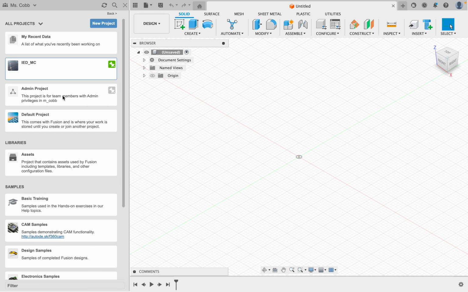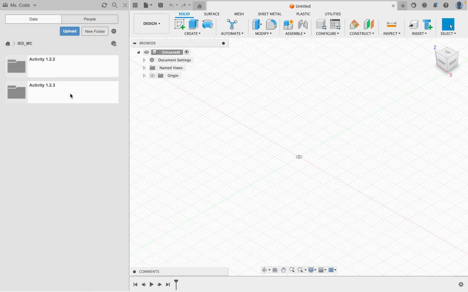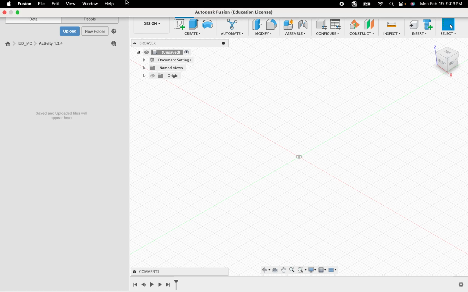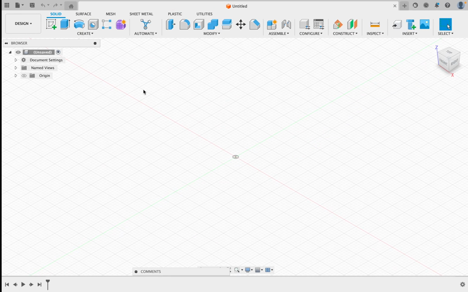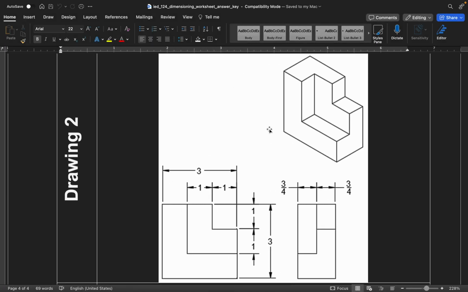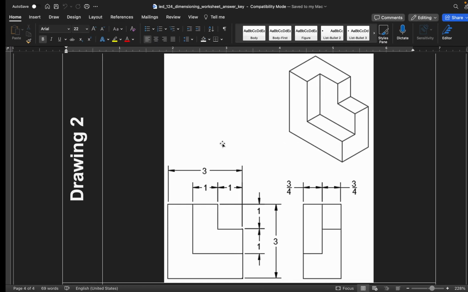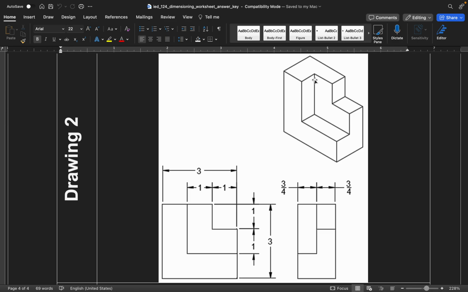So we're going to go into your IED team, create a new folder for activity 124. Open up that folder, and now we're going to start designing. So what we have to do first is go over here to our drawing 2. This is the shape that we're going to be drawing.